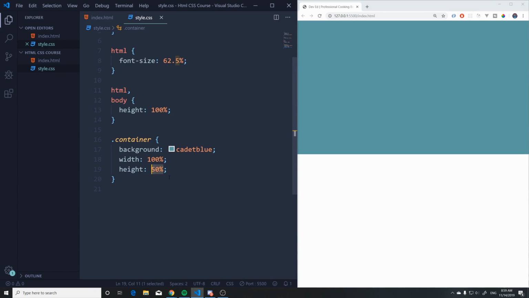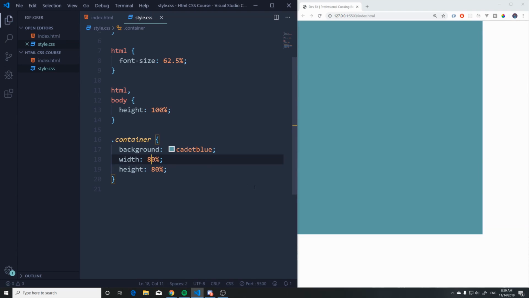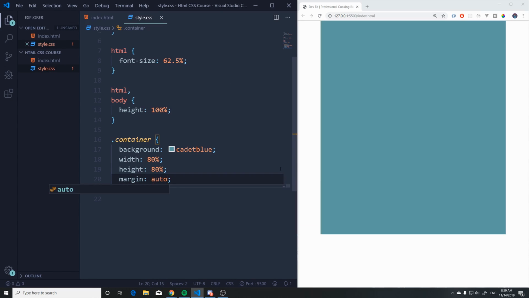I actually want this to be around, let's do 80%, and the width, let's also do 80%. Okay, something like that. Now what if I want to center this in the middle? There's a cool trick that you can do with margin. If we set margin to auto, it's automatically going to allocate the space on the left side and on the right side. It's going to split up the remaining width here, so 10% and 10%, and drop it on the left and on the right.